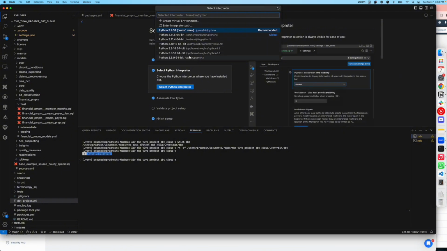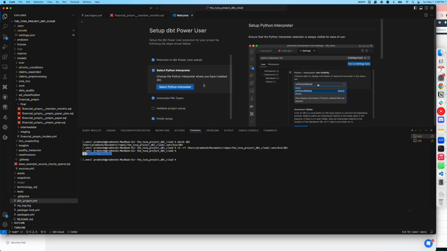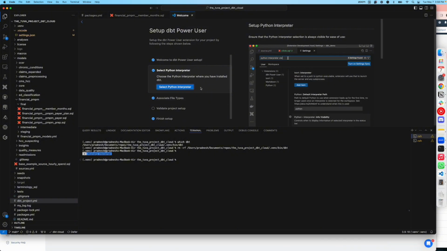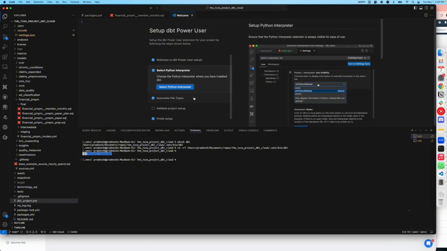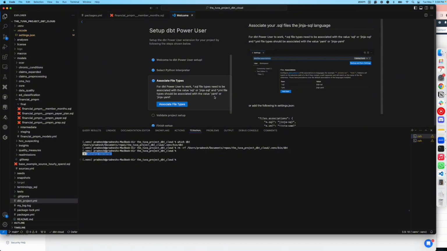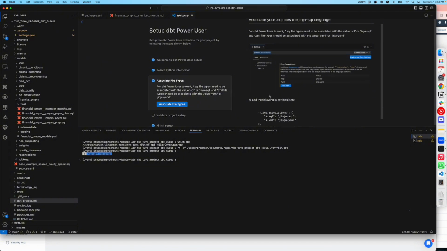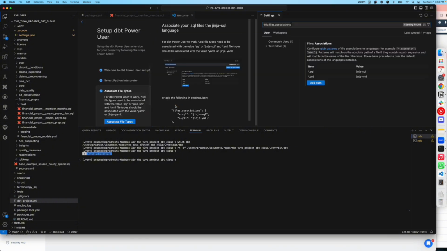But for some reason, if the Python environment that you want to choose is something else, or is not working right for you, you can choose other Python environments also. So choose that Python environment. The next step that you need to do, after the Python environment has been selected, is associate the file types. For the extension to work correctly, you need to associate any .sql files to Jinja SQL or any .yaml files to Jinja YAML. So for that, click on associate file types.